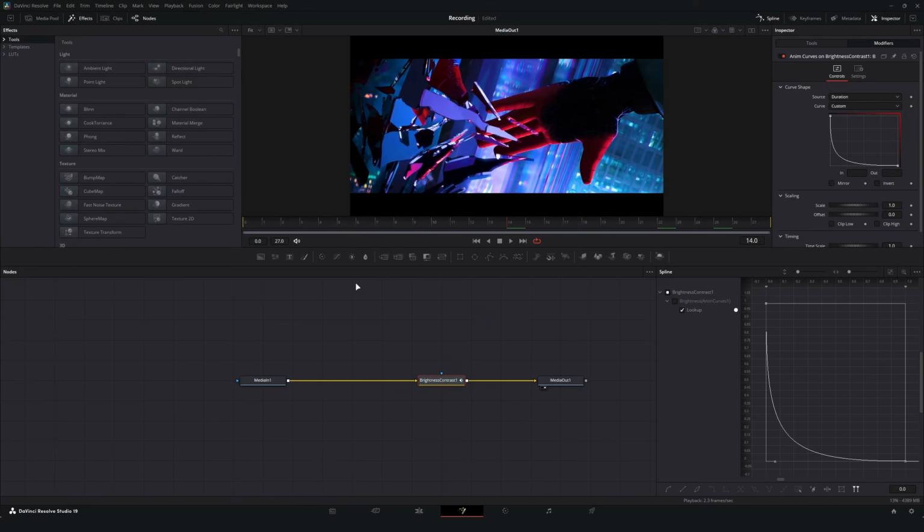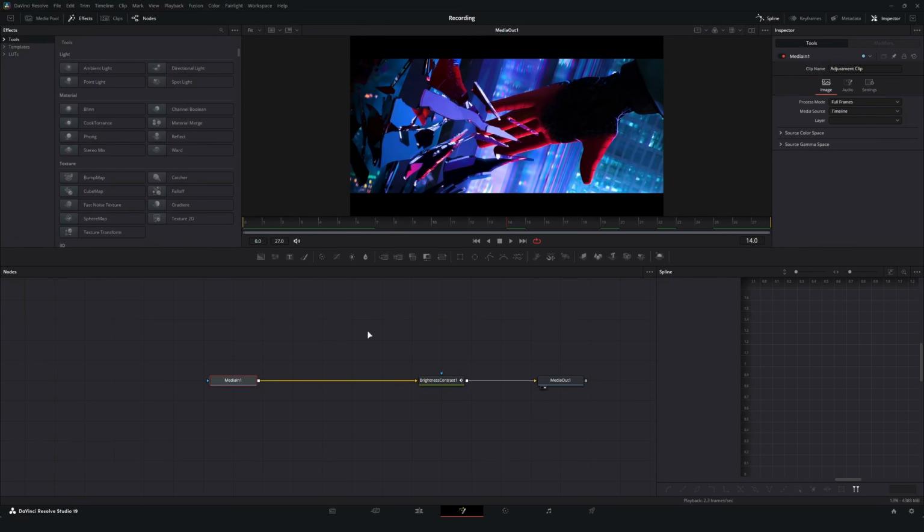Now, there's one other thing that we can do that helps sell this look. When we're talking about a camera flash, a lot of times when you see this effect done practically, the lens has to refocus on whatever image has been flashed. And so we're going to add a blur to help sell this effect.